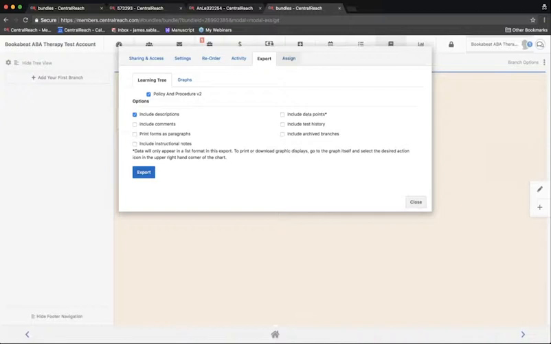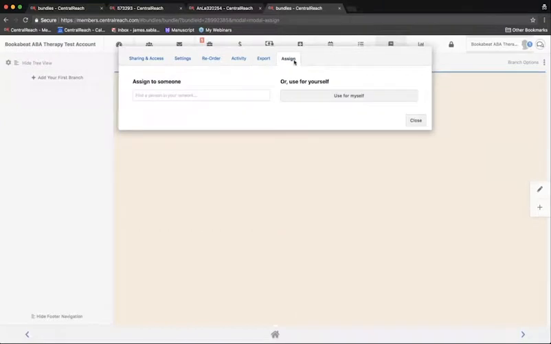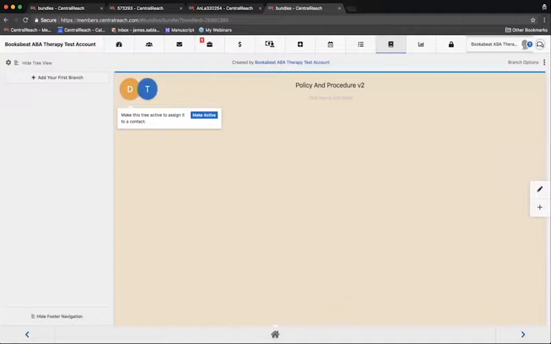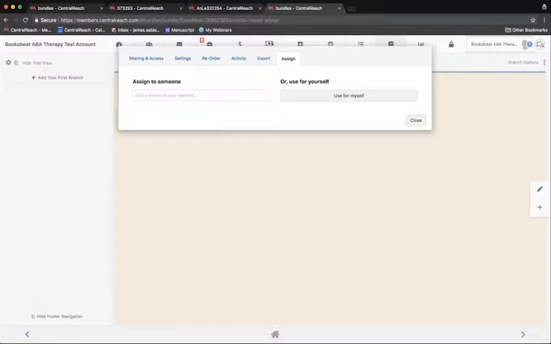Okay, and this last tab here is the assign tab. Okay, so this is what you would do to assign it to someone else. This is also available if you close this screen here. So this little button here will allow you to kind of immediately go to this assign tab here.